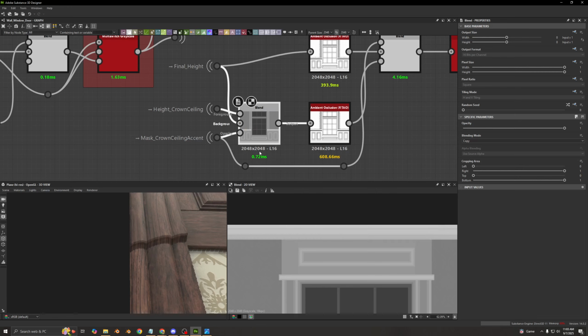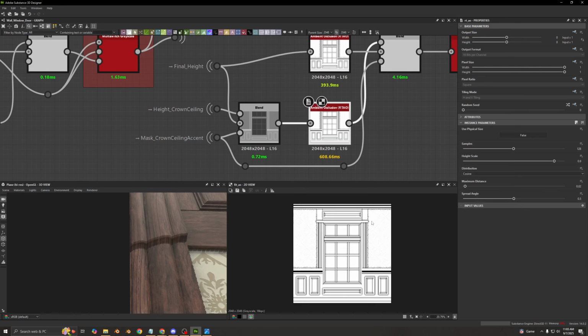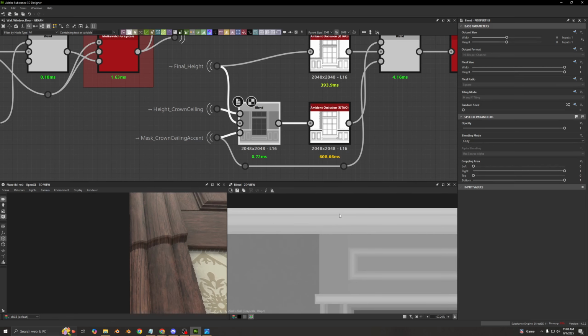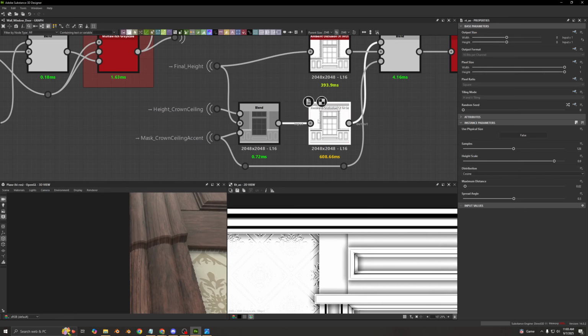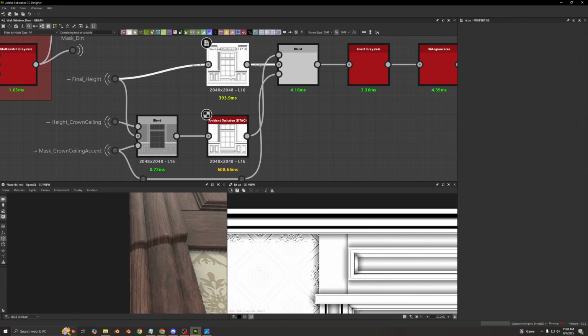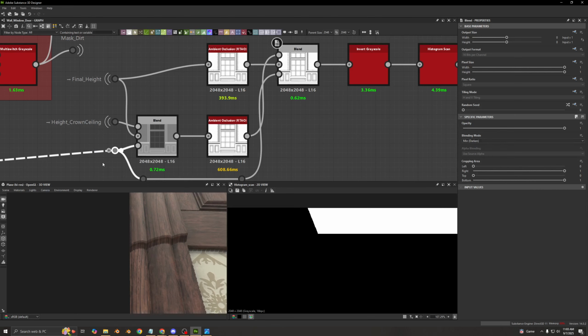You can see what I'm doing here. And then I take that and then I do the ambient occlusion for that. And that's why I have these two results. Because if you look at this height and then look at this height. So now that I have that, I take these two and I do a min darken. And then I take this crown ceiling accent mask.